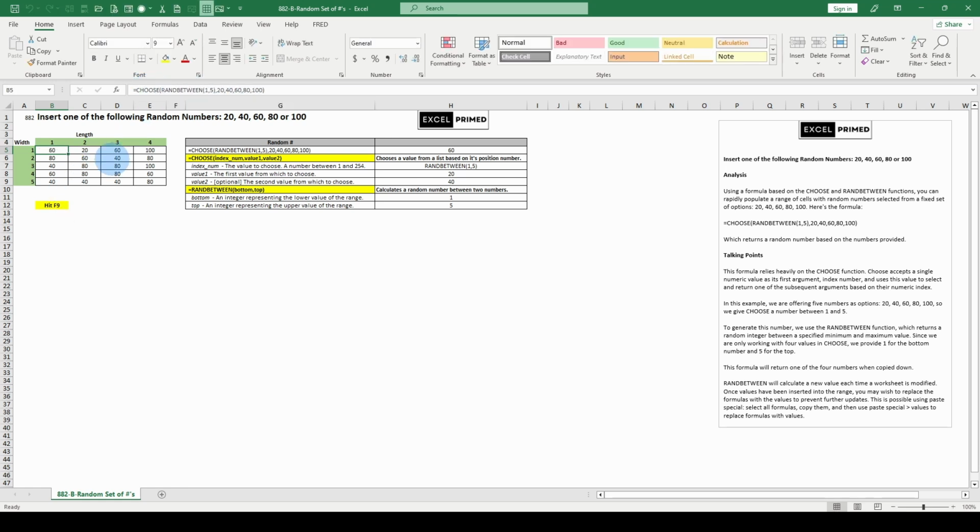What have you, F9. Using a formula based on the choose and ran between, you can rapidly populate a range of cells with random numbers. The formula relies heavily on the choose function. Choose accepts a single numeric value as its first argument, index number, and uses this value to select or return one of the subsequent arguments based on their numeric index.